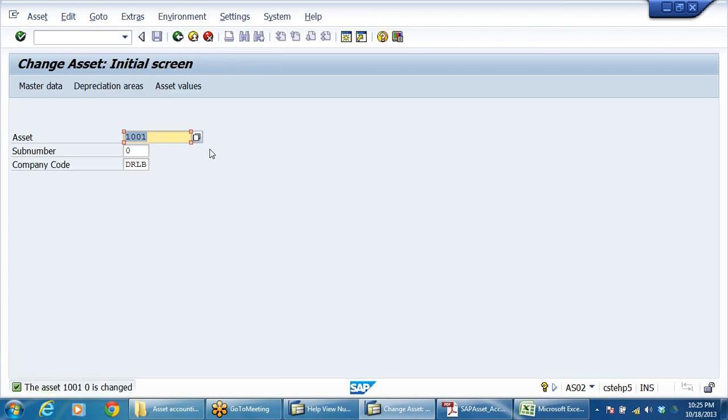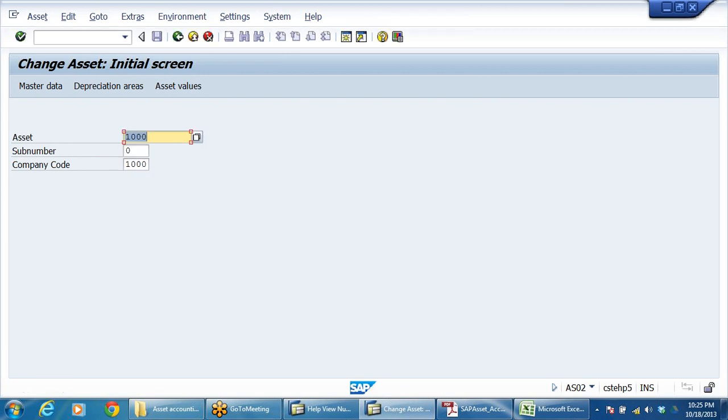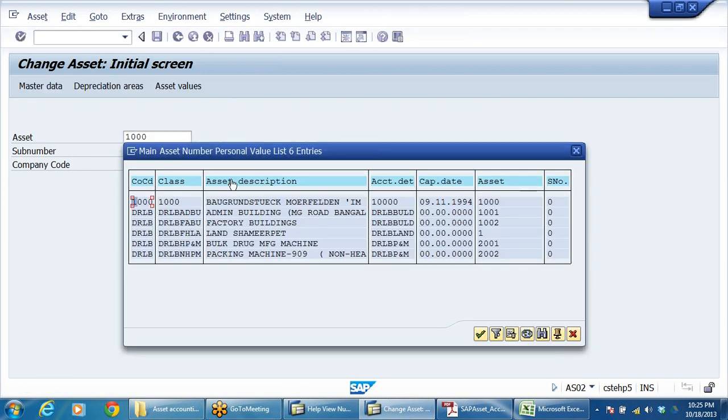Right? Now, how many assets we have? These are the assets. So, these are the master records we have created. If 0 is there here, 0 indicates the asset has not been acquired till date, capitalization date. They have not been acquired. And these are the numbers.